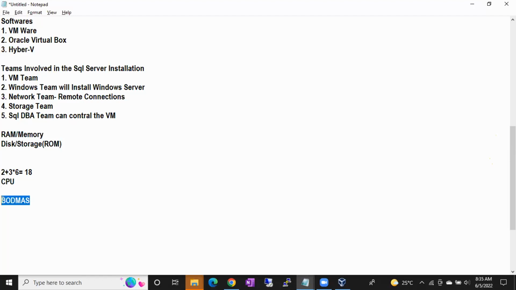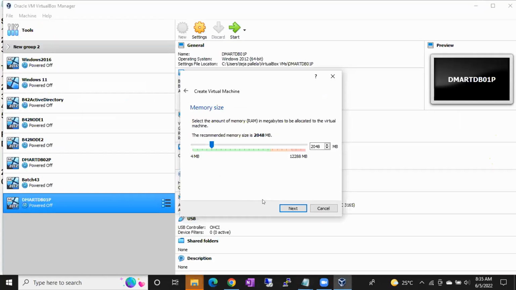Fine, guys. So I have to provide the RAM right now. I'm creating one virtual machine, so I have to provide the RAM, memory. As I'm having 12 GB RAM, I'm going to provide some 3 GB for my machine.